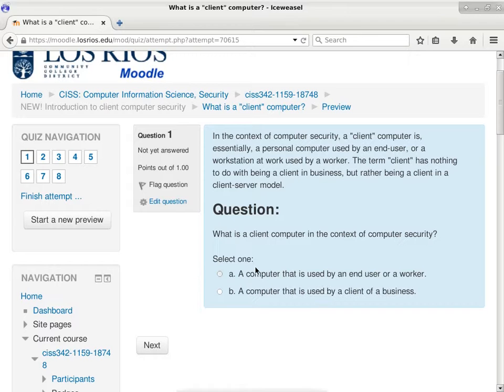All right. So the question is, what is a client computer in the context of computer security? It is a computer used by an end user or worker, or it is a computer that is used by a client of a business. I'm not going to answer it. You guys have to figure it out.